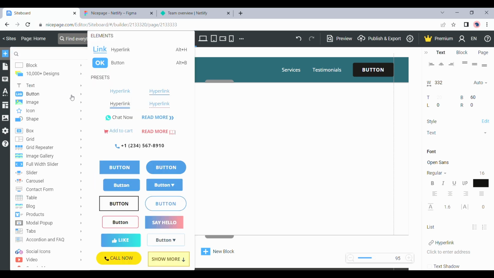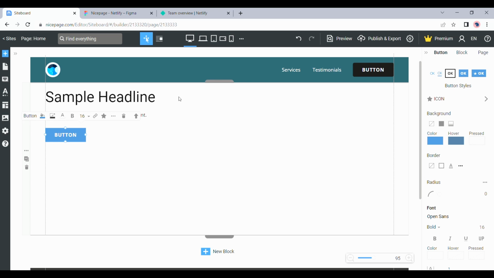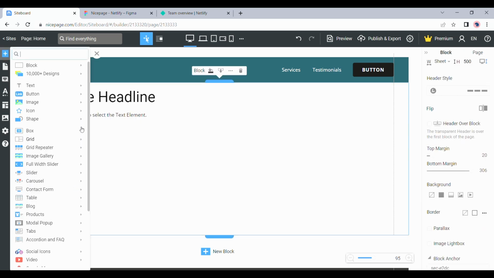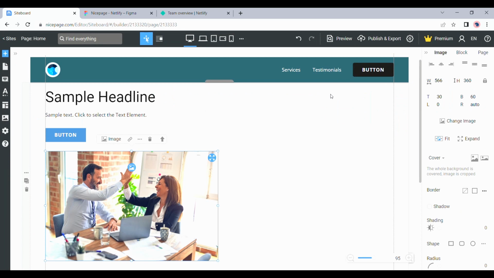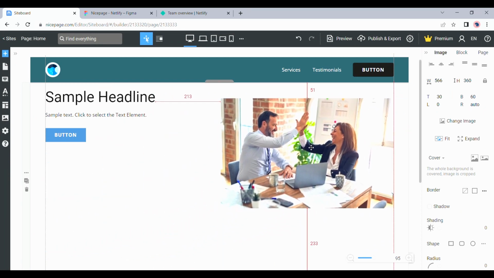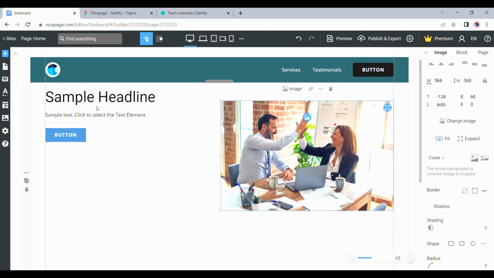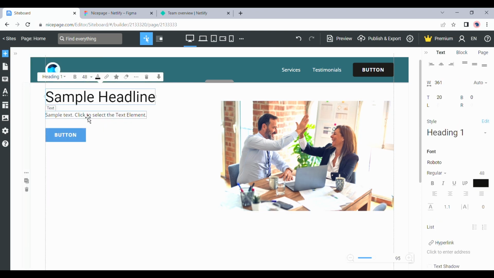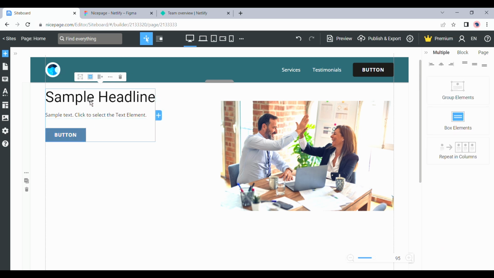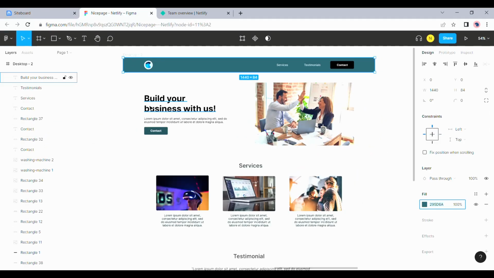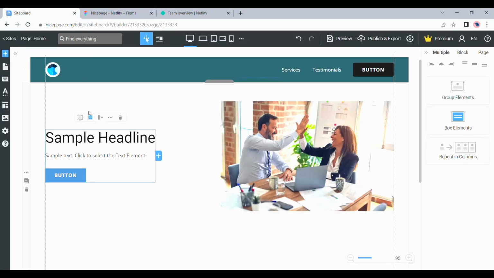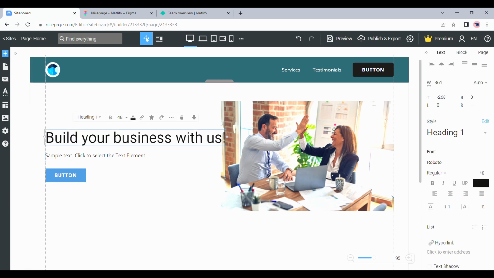We need another button. And we also need an image. And for the image, we'll choose the image in our design as well. Let's quickly align everything. We can select multiple elements by holding Shift. Let's quickly copy the text and replace the text on our design as well.